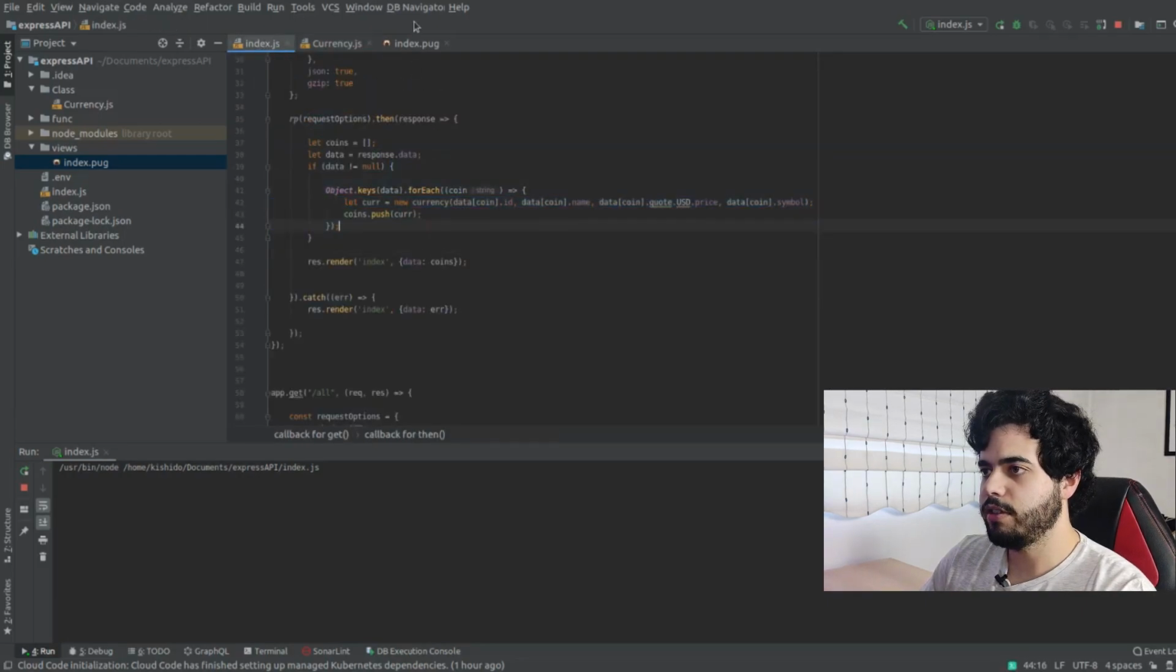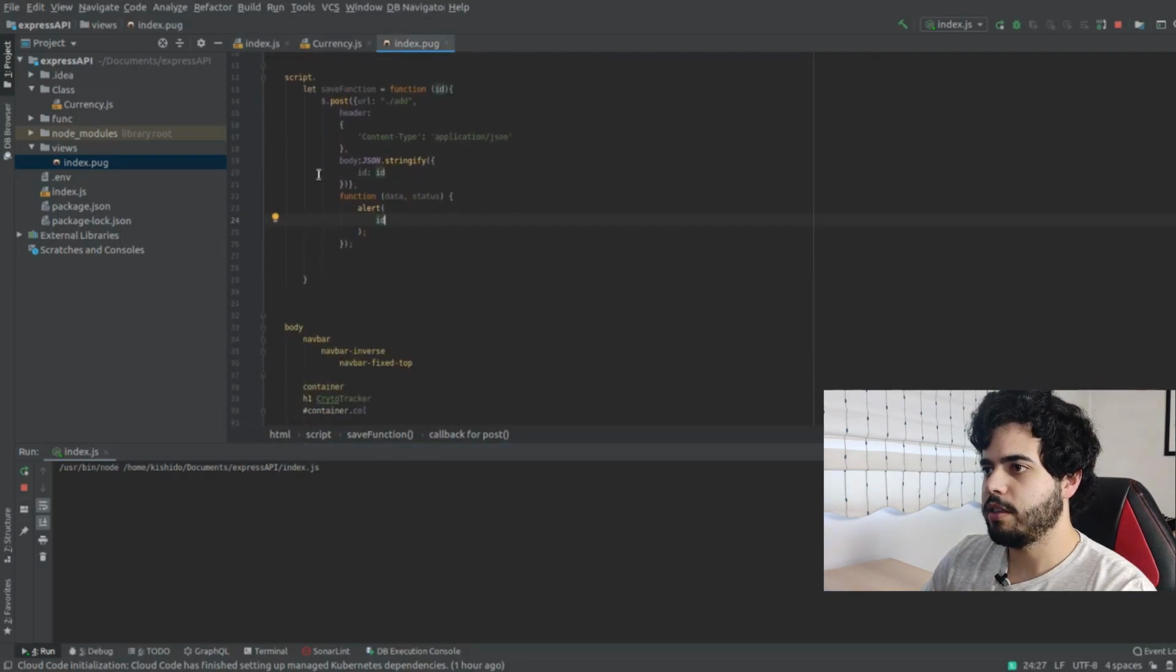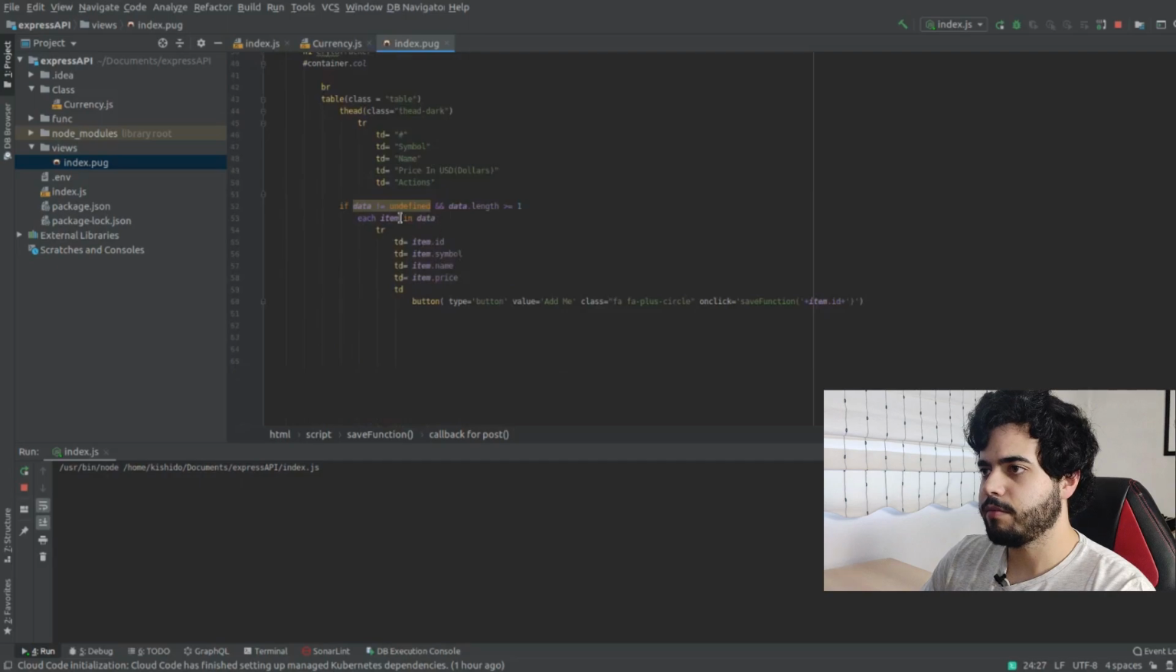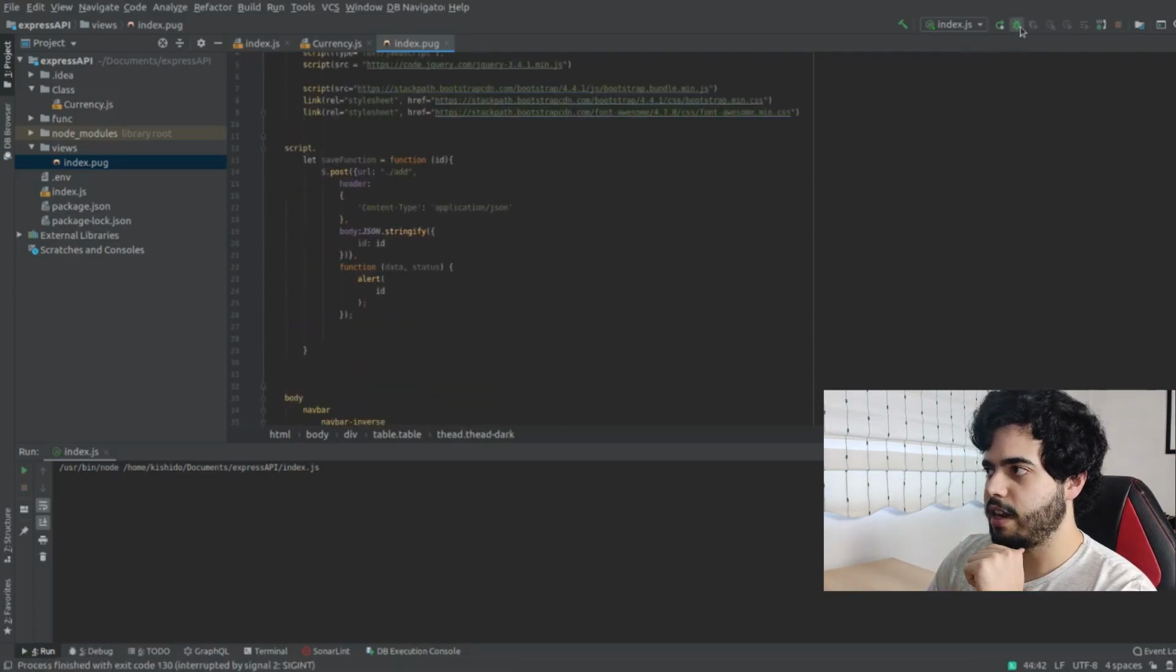And then all I do is send this to the Pug template, where here I get the data, I check if it's null, so I don't have to build anything in vain, and I create a table with an ID, a symbol, a price, a name, and a button, so I can later save some coins, so I can have a favorite page or a favorite table. So let's see this in action.